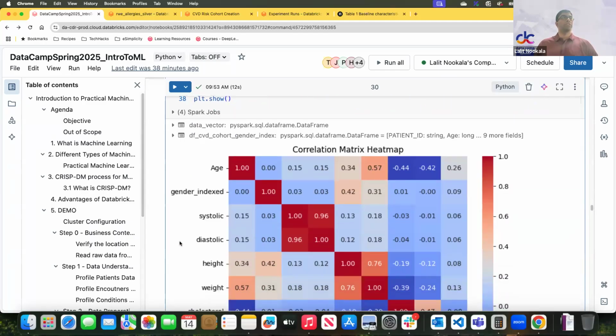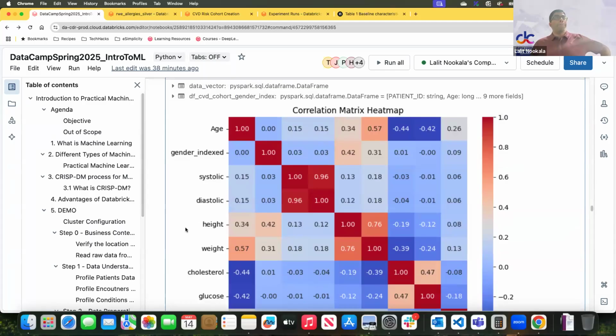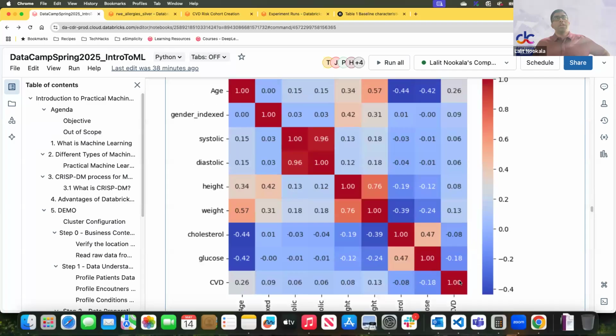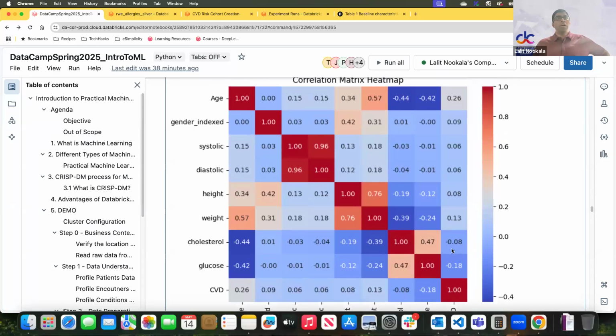All right, here it is. As we know, systolic and diastolic are highly correlated, but we are interested in our CVD. So CVD, as you see, the features, and again, since I used the paper to go through this, I kind of cheated a little bit and knew what features to use.